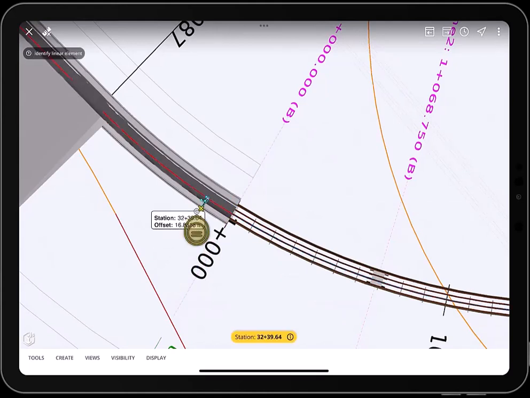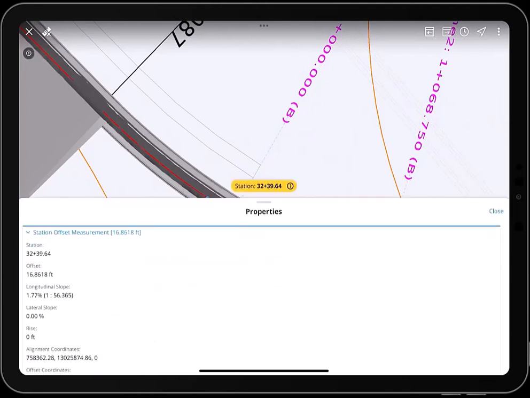If you'd like to see detailed information, you can tap on the yellow pill at the bottom, and the related properties will be expanded.